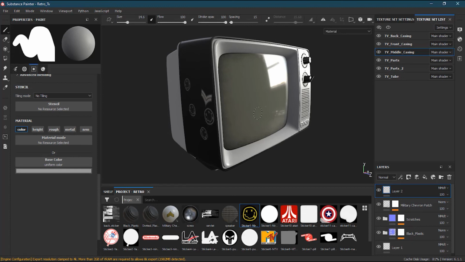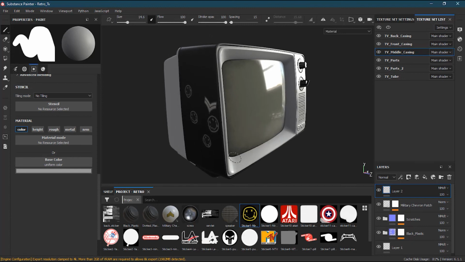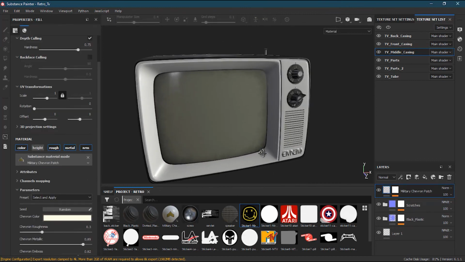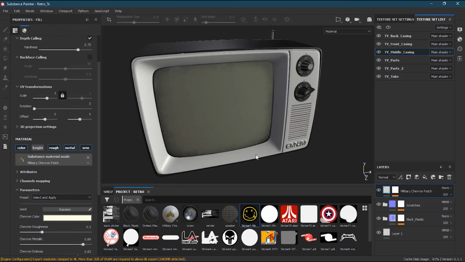So keep trying different kinds of stencils, but for this project I don't want this, so I will delete this. Okay, because we have a couple more classes to go and to continue with this.